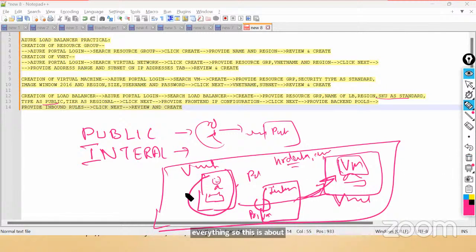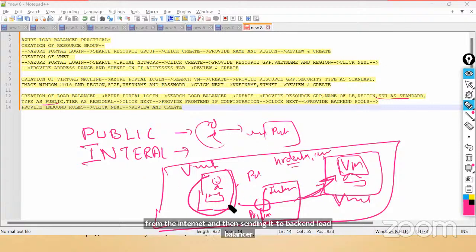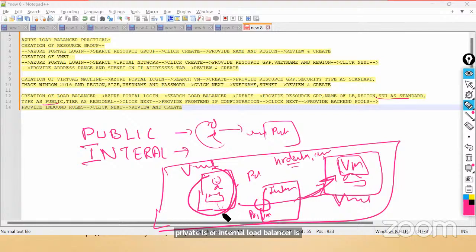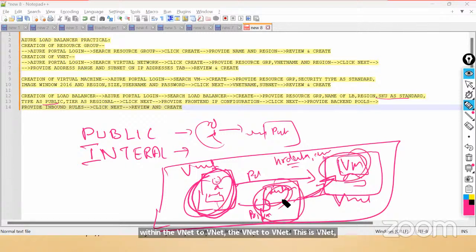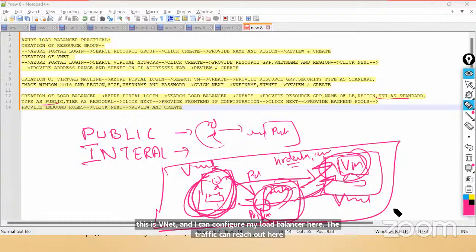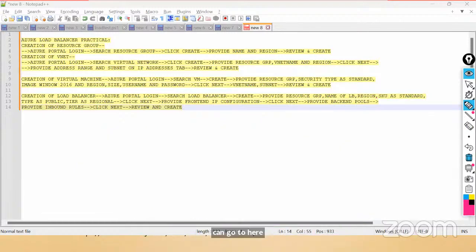Let me summarize that again. Public is taking the traffic from the internet and sending it to the backend pool. Private, or internal load balancer, is when the communication is happening within the Azure network, VNet to VNet. This is a VNet, this is a VNet, and I can configure my load balancer here. The traffic can reach out here and go to here. That is about the private load balancer. Now, when I select the type as public and then tier as regional, you're going to get two tiers.